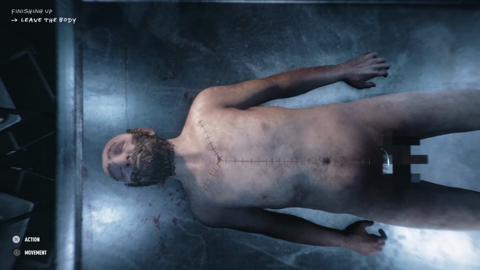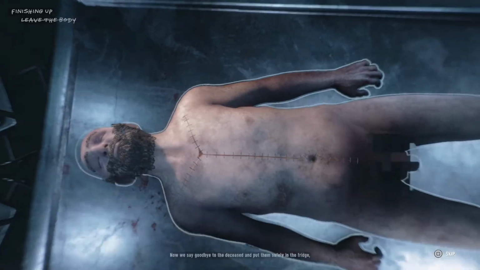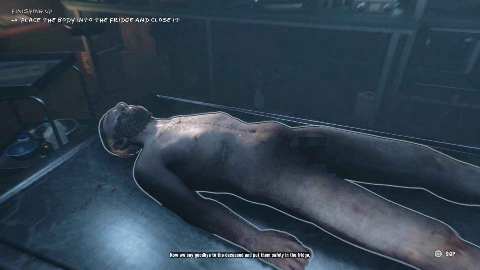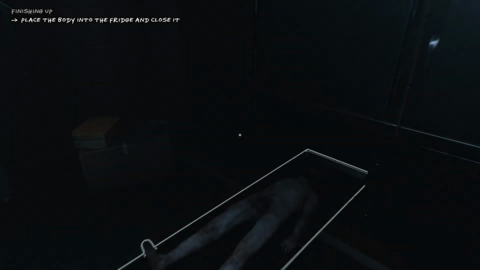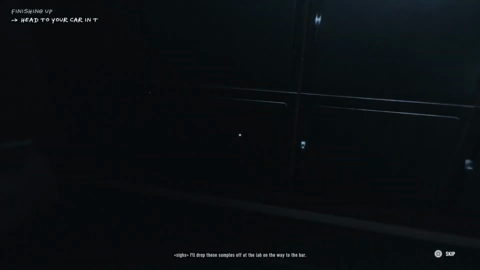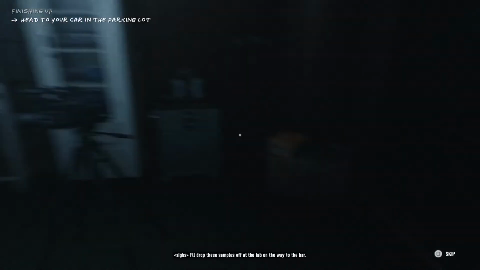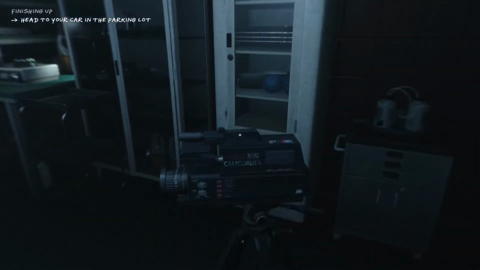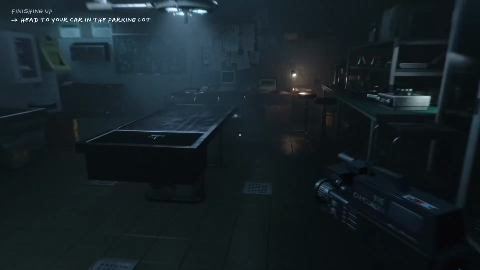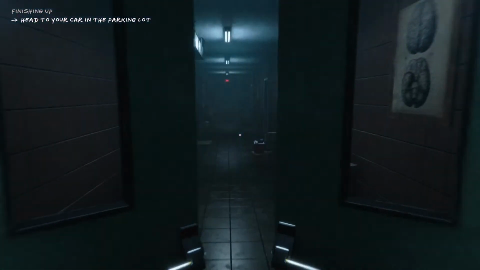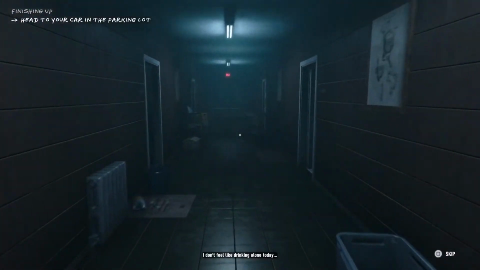Beautiful. Now we say goodbye to the deceased and put them safely in the fridge, ready for the next stage of their journey. God, I'm tired. I'll drop these samples off at the lab on the way to the bar. I'll call Steven. I don't feel like drinking alone today.